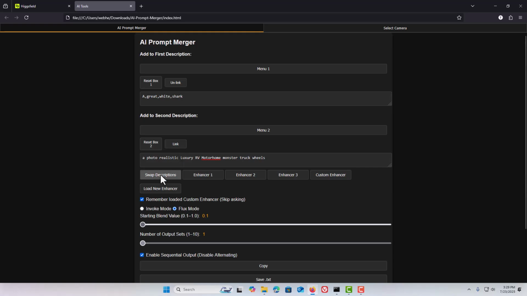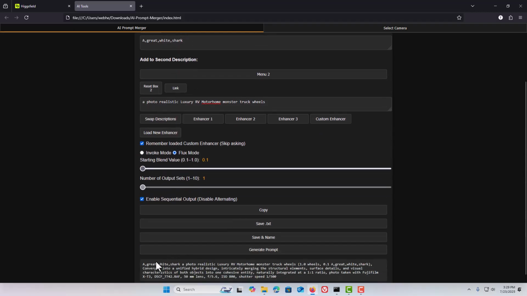It's called swap description. Okay, I'm going to scroll down here and you're going to see things change. Alright. So you can see a great white shark here. If we swap, then you'll see the motorhome starts off here. You may want to use this to see what works best, because if one object dominates the other, by switching it, you can dominate the other one, vice versa.